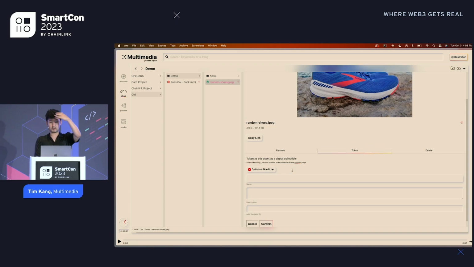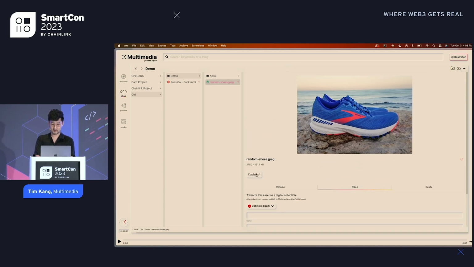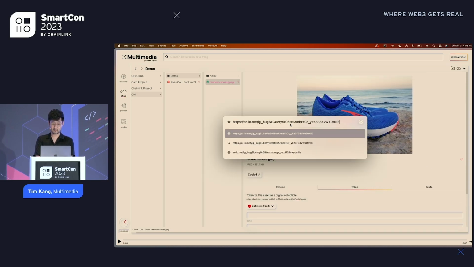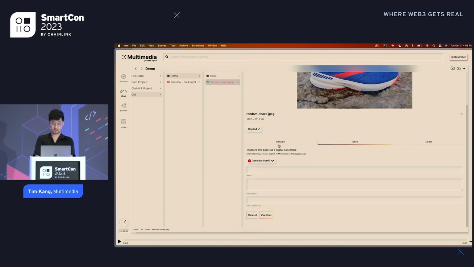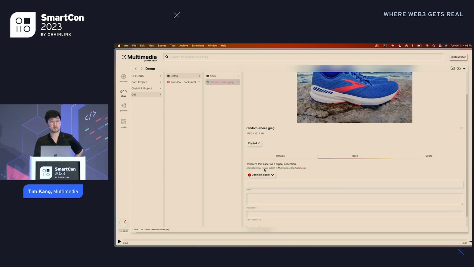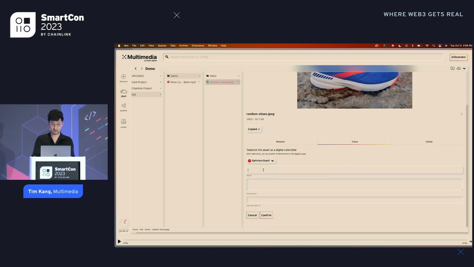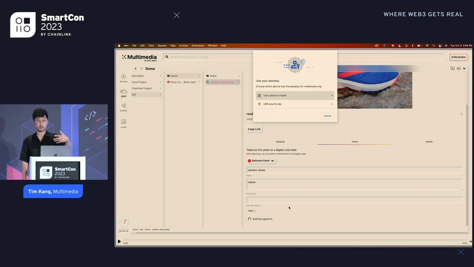And here after it's done, if you copy the link, you have it on Arweave. So it's very simple. And then you can actually tokenize your assets directly from here. So let's give this a name, random shoes, meme, hello. So I'm confirming, it's preparing the data, it's uploading.